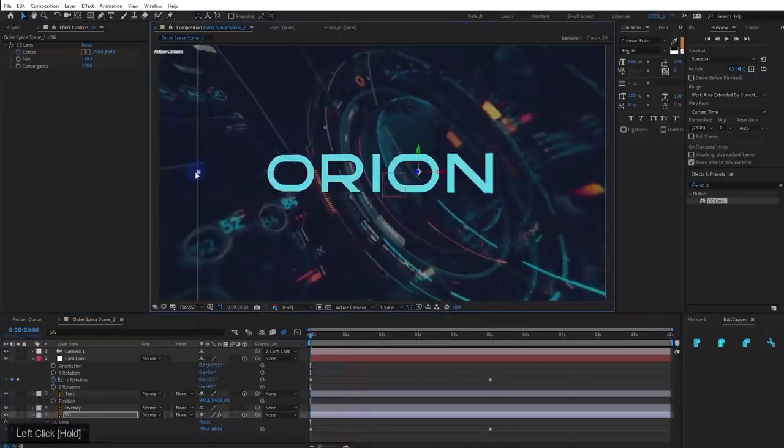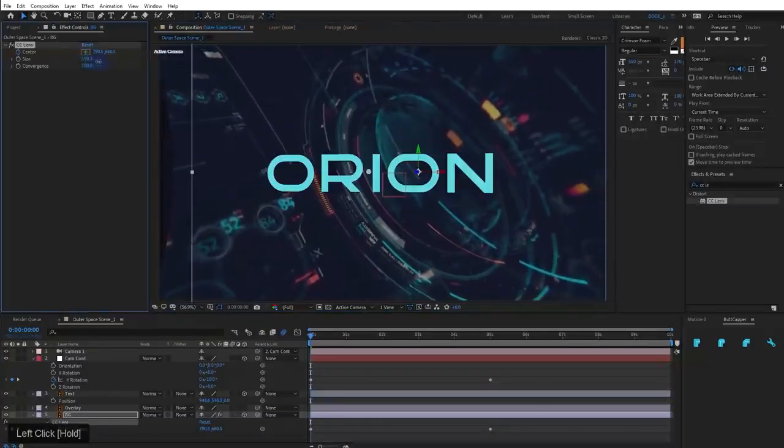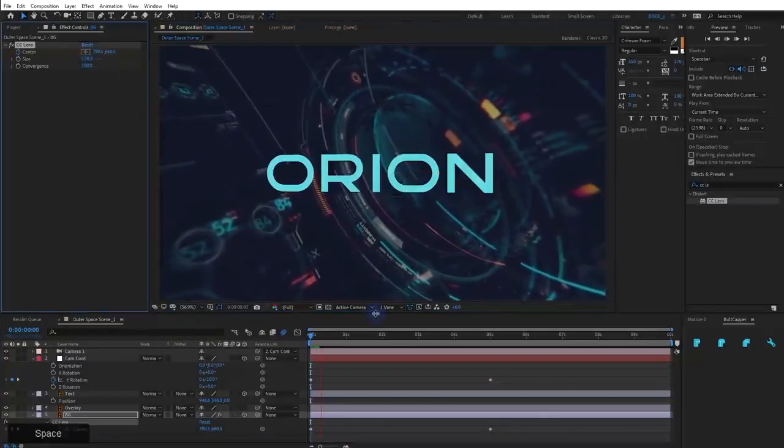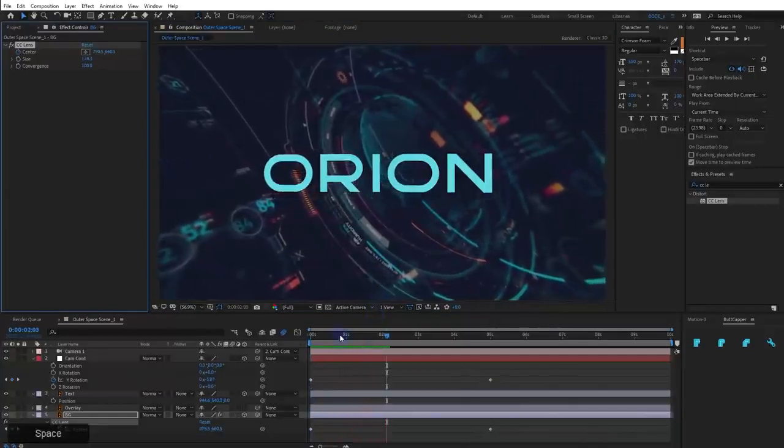So if I increase the scale of the layer, then I can pull the size down, and that should make this effect a little bit more drastic. Right now it is pretty subtle.